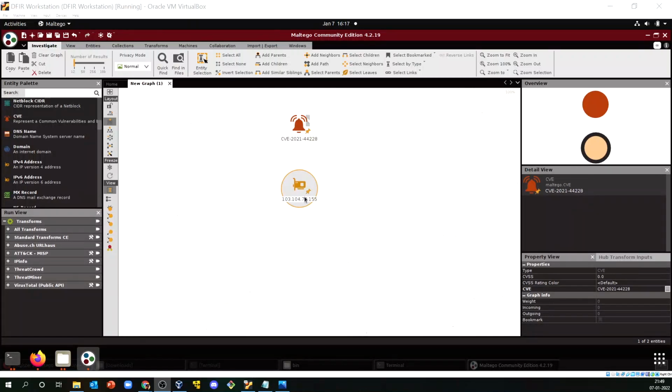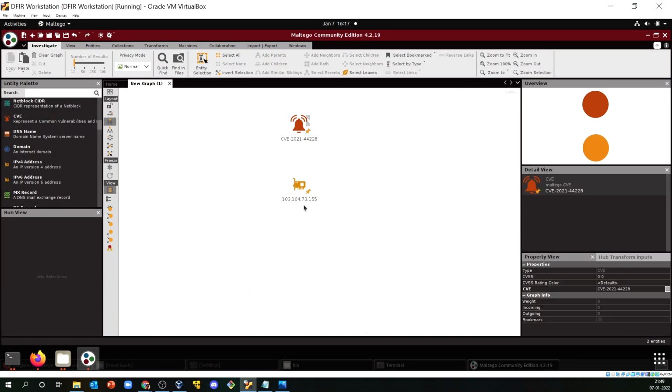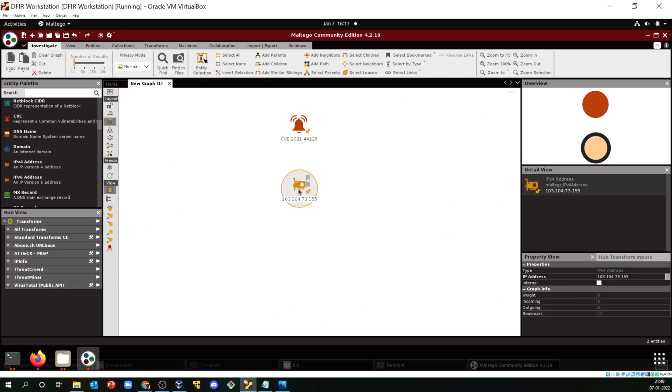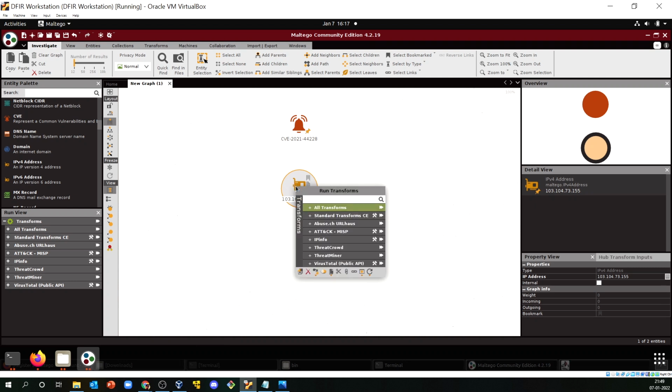Okay, so I have found one IP address that is associated with the Log4j attack. Industry has seen this particular IP address, and one Russian IP address, which was responsible for exploiting this particular CVE. Now you can right-click on this node, and you will see the run transform options coming up here, right?